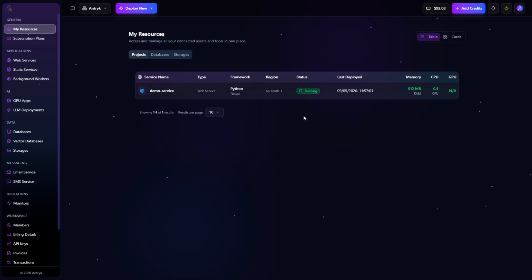Now, why are SSR apps better deployed as a web service? Static hosting is for pre-built HTML files, but SSR apps need a live server to generate pages dynamically. That's why Next.js SSR apps should be deployed as a web service. Now, to deploy your Next.js application, first of all, you need a Next.js application on your GitHub repository. For this tutorial, I have created a very simple Next.js application.